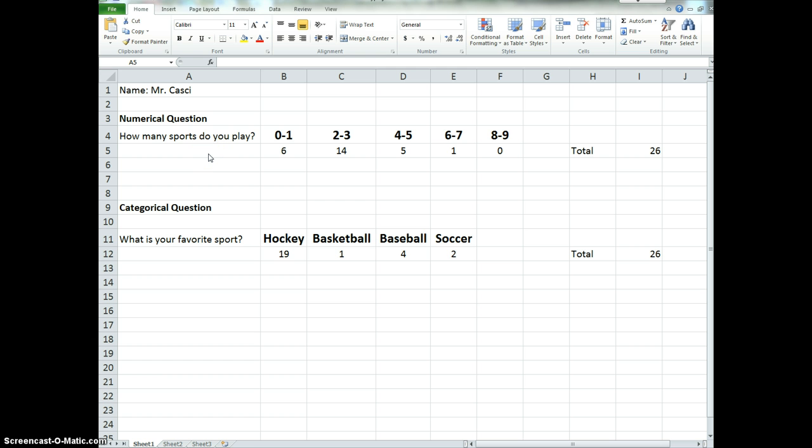Okay, so the first thing that you need to do is right in line with your data here, all the data numbers that you put in, right next to that in the A column, you need to put in your hour. Okay, so I would put like 4th hour. And you need to do the same thing with your categorical data. So lined up in that A column, you need to put in 4th hour or 6th hour or 7th hour, whichever hour you have me.